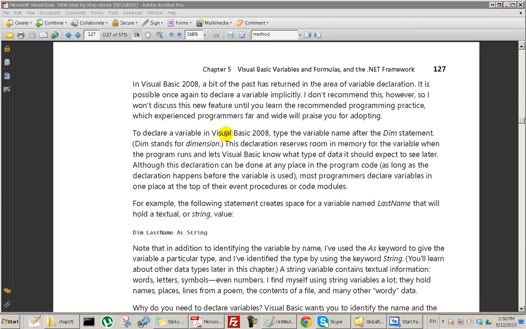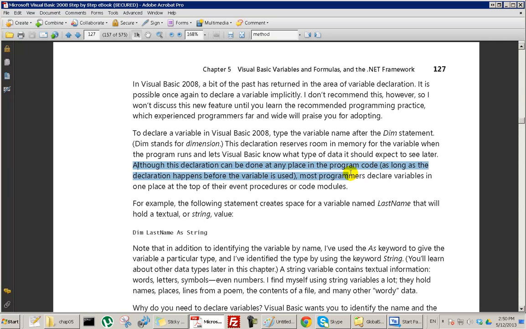They say that this declaration reserves room in memory for the variable when the program runs, and lets Visual Basic know what type of data it should expect to see later. Although this declaration can be done in any place in the program, as long as the declaration happens before the variable is used, most programmers declare variables in one place at the top of their event procedures or code module. So basically at the top of the code.